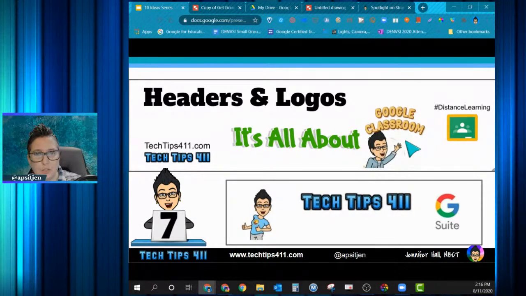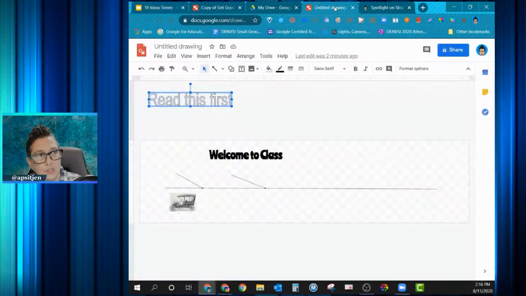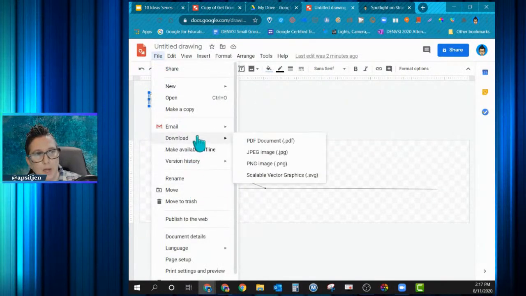I also used it to create logos for my Tech Tips 411 website, because you can resize it any way you want. And what's great about using Google Drawings is that I can download my creation in a number of formats. If I want to add in hyperlinks, it can be an active document. I can download it as a PDF. So for example, when I do my Tech Tips 411 each week, I create it and export it as a PDF to upload to my website. So all of those links still work.